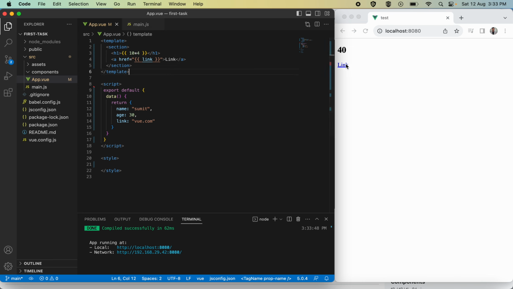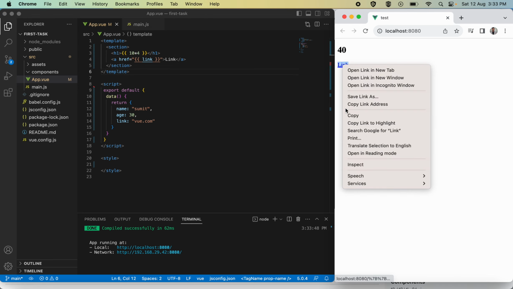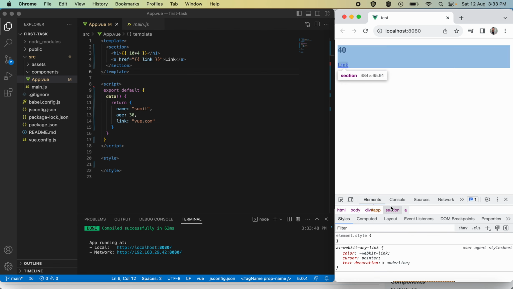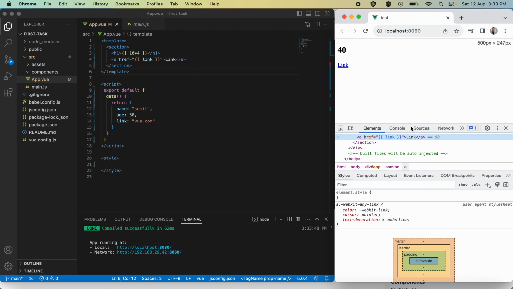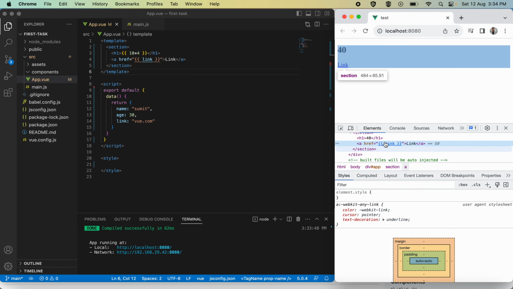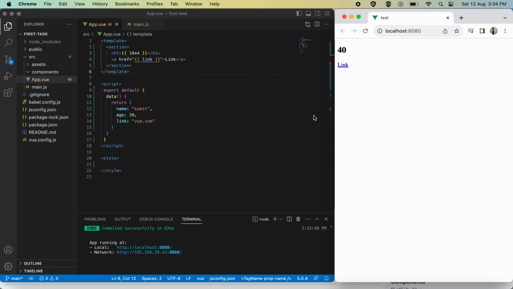We have defined it here. Let's inspect and see what is inside the HTML code. As we can see, the curly brackets and the link variable are coming as is, but we are not showing the actual value, which is view.com. So something is wrong. For displaying a value inside an attribute, we have to bind the attribute.